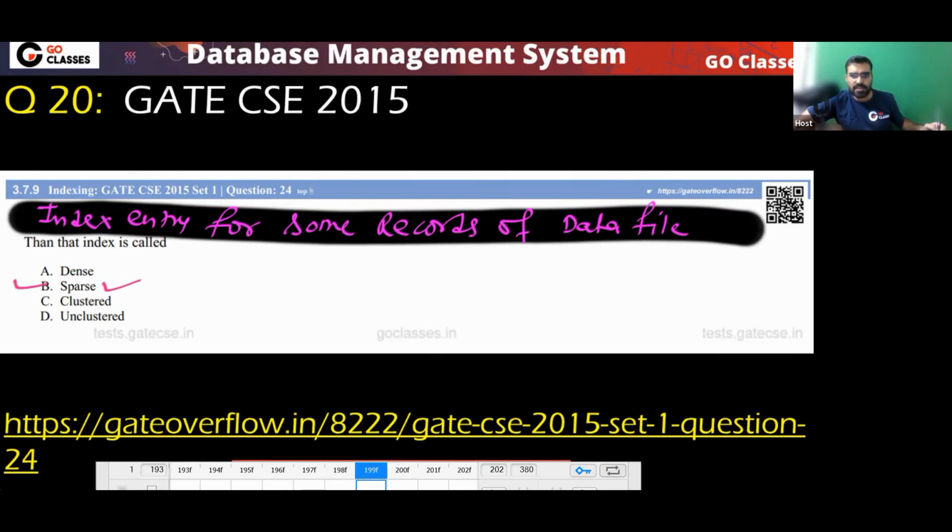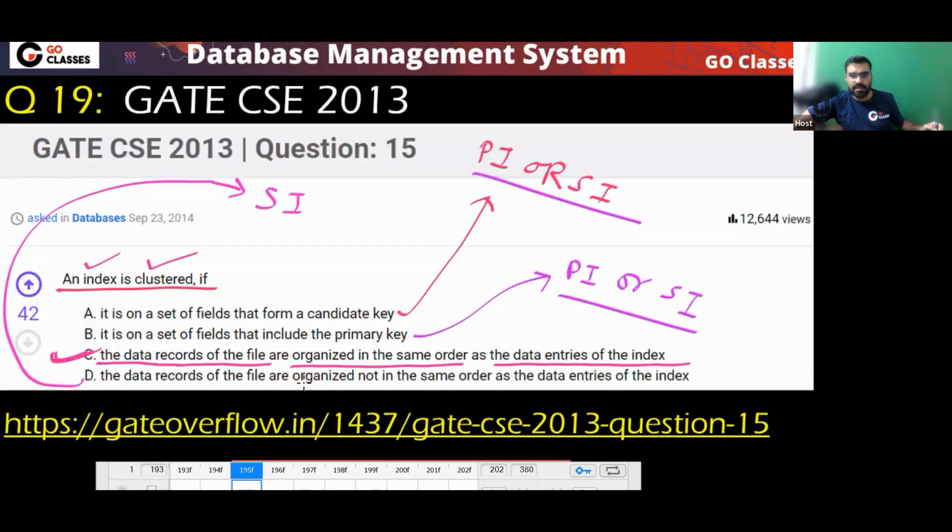In the previous question, the answer was CI or PI. In this question, are you asking the doubt? Last GATE question. Yes. So the index is clustered if, you can notice, it is on the set of fields that form a candidate key. Then see, if you are creating an index on the candidate key, then that will be SI or PI. Your index will be either SI or PI, depending on whether the file is ordered or not. Because if you want PI, then definitely you need a sorted file. You need an ordered file. Any other doubt?